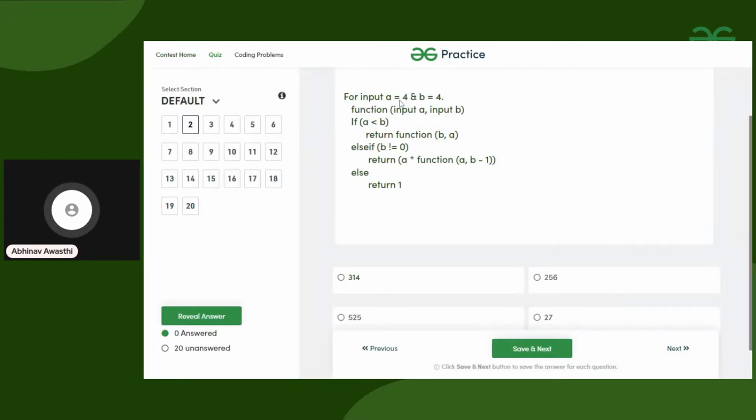So this a and b is given to you, and you can just make a brute force approach. Then we can go through it: if a is less than b, then it will again call the function, but this time for b comma a. And if b is not equal to 0, then we will recursively call the function in this way.